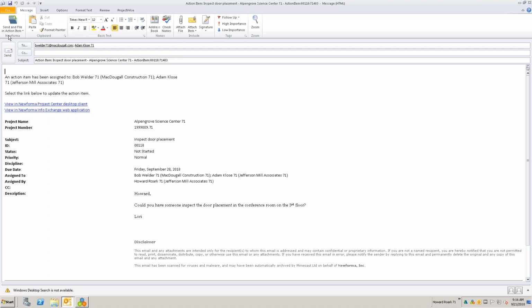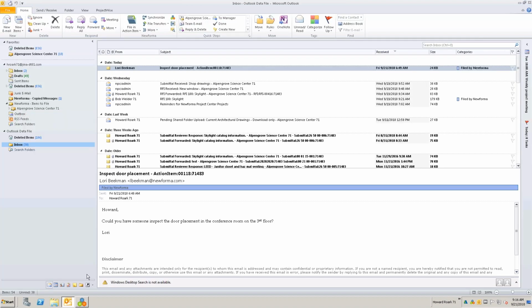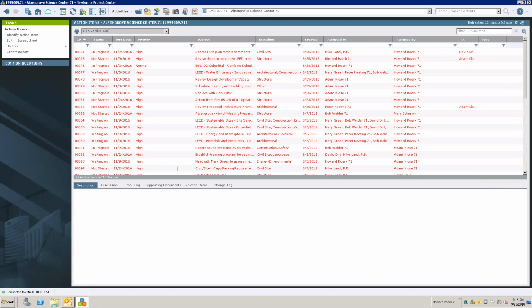So you'll notice in the upper left, it does not say send and file in project. It says send and file in action item because it knows that this email is related to a specific action item. So in this case, we're going to say send and file in action item. So it's going to send the email to those individuals. We'll look at it in a minute as related to Bob.